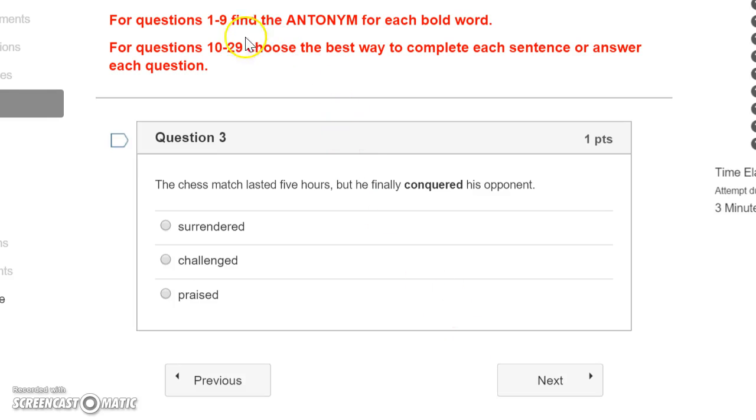Question 3. Remember, we are still looking for the antonym of the bold word. The chess match lasted 5 hours, but he finally conquered his opponent. We are looking for the antonym of the bold word. Is the antonym surrendered, challenged, or praised?